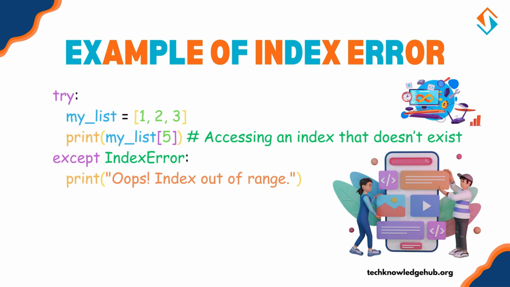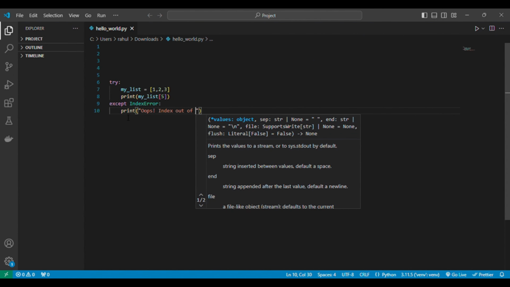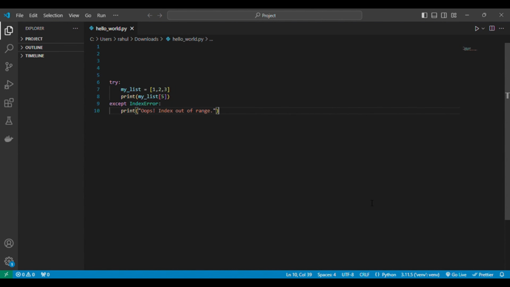Example of index error. Try: my_list = [1, 2, 3], print(my_list[5]), except IndexError: print('Oops, index out of range'). In this example, we're trying to access an index that's out of range in a list, causing an index error. By catching it, we prevent the program from crashing and provide a user-friendly message.